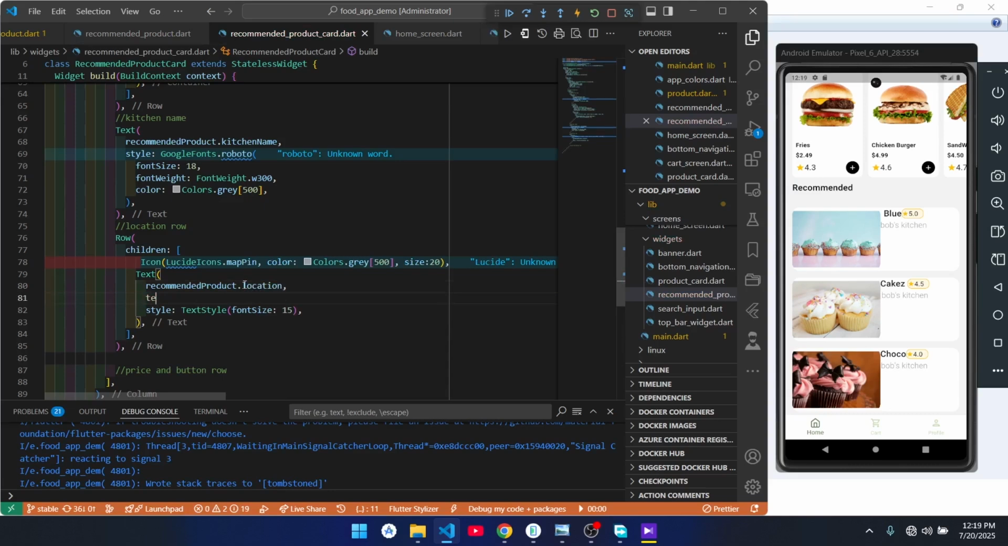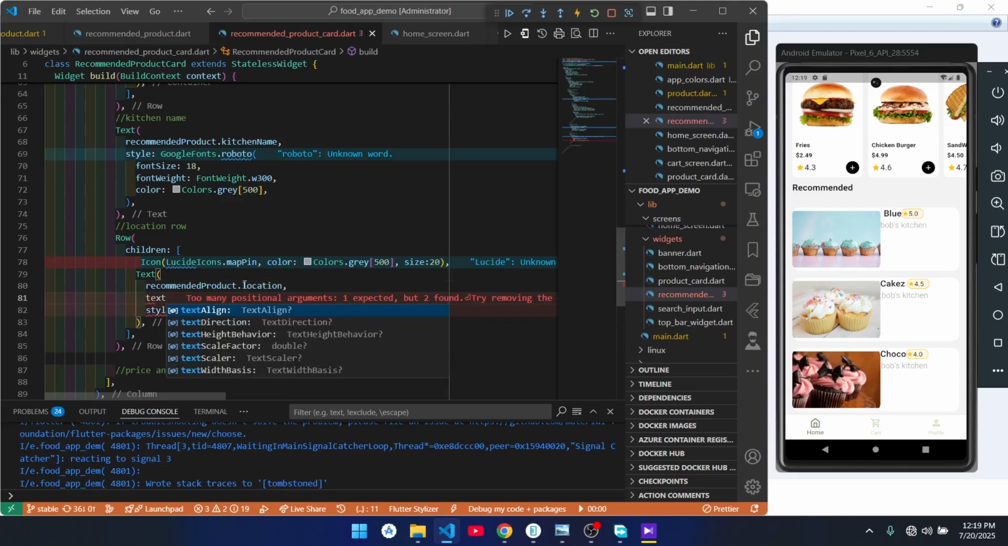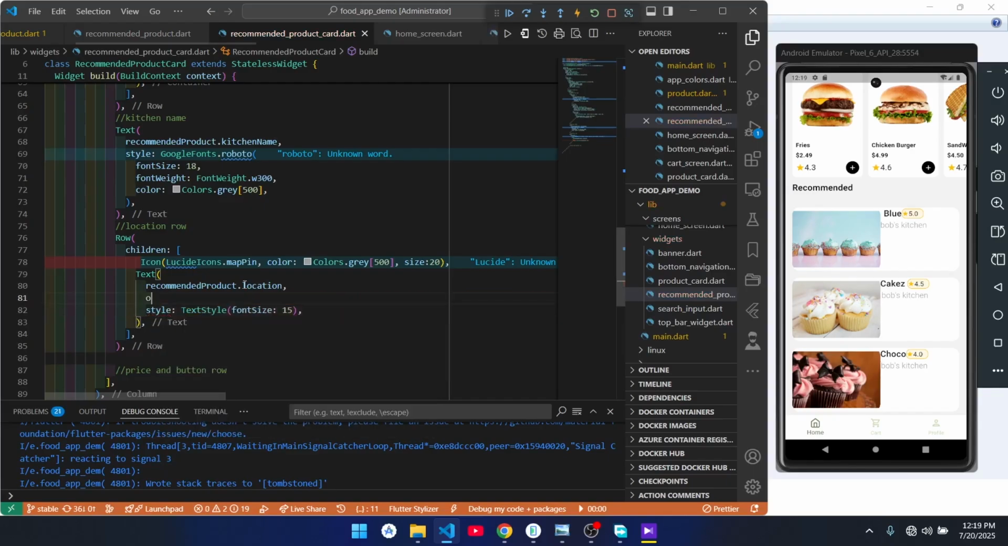Then text overflow. Simply say overflow, not text overflow. Okay. Then we say ellipsis as well. Then the style is simply going to be Roboto from Google Fonts. Simply say GoogleFonts.roboto.